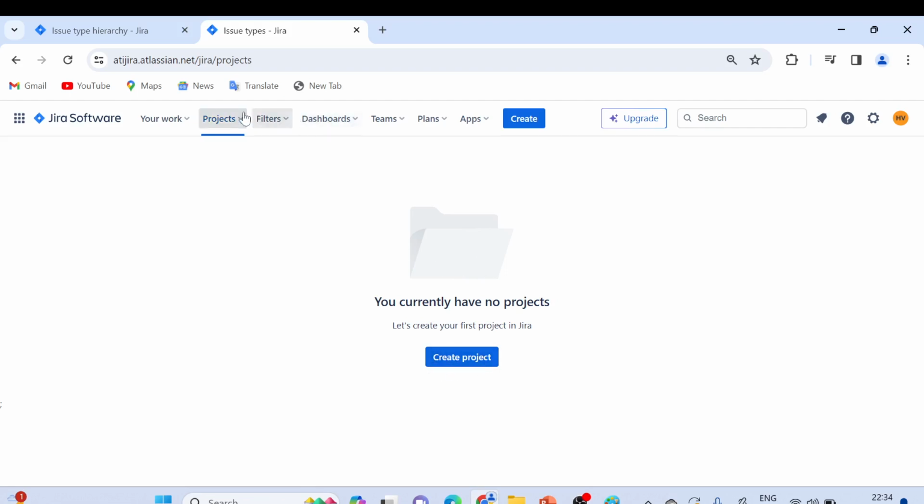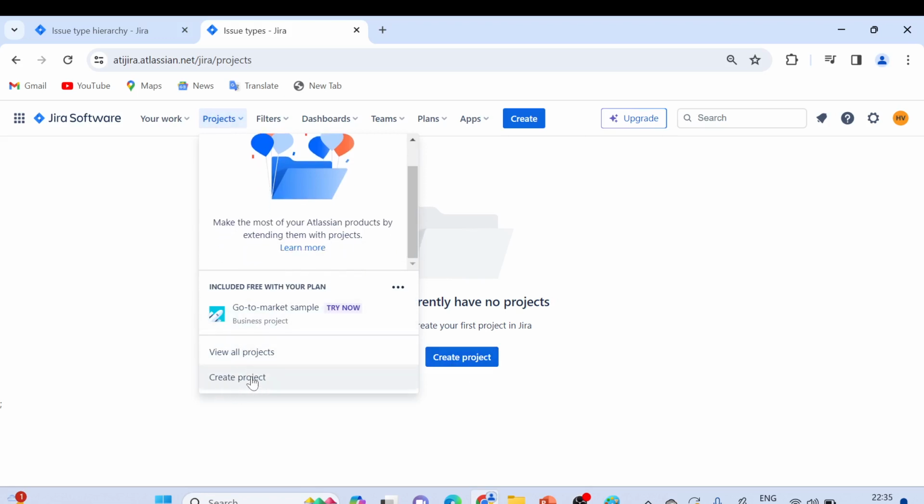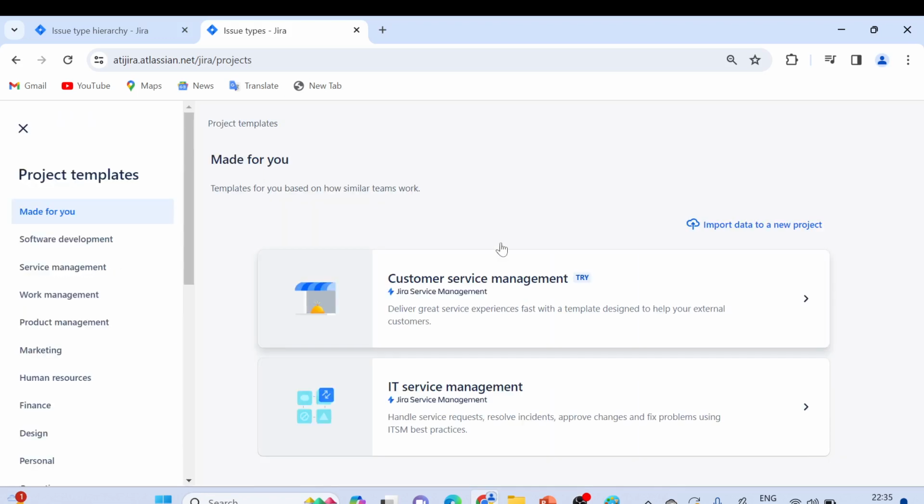So simply click on create projects. You can click over here, or you can go from this menu as well, projects, and here you will see you don't have any projects. So simply we can click on this create project.